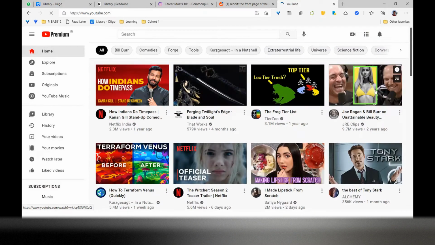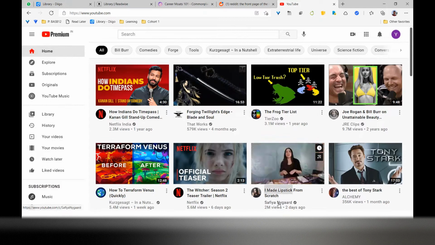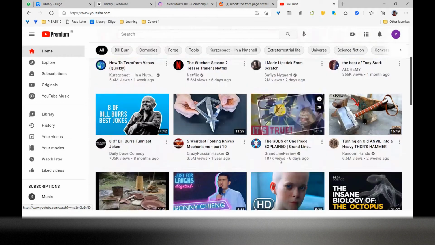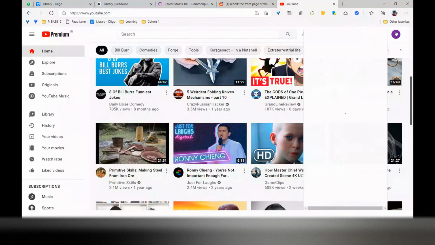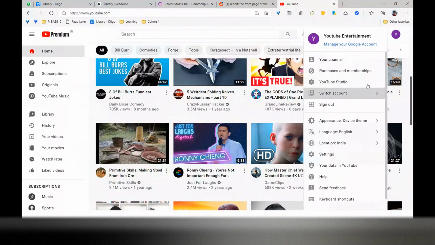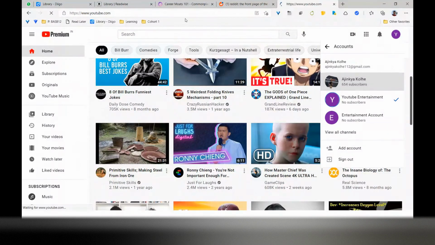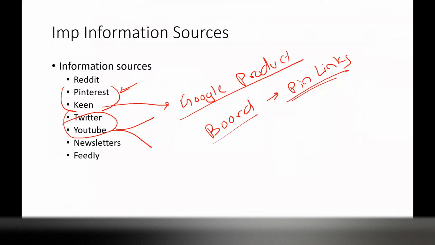And then it's stand-up stuff or movie stuff or this Safia Nagar's. "I made lipstick from scratch." She made it 2 days back. So some fashion thing I do for time pass or anything. So you will find time pass here, so I am not distracted in recommendation. So it's the same thing: by having different kinds of accounts, you can train your mind not to get distracted.